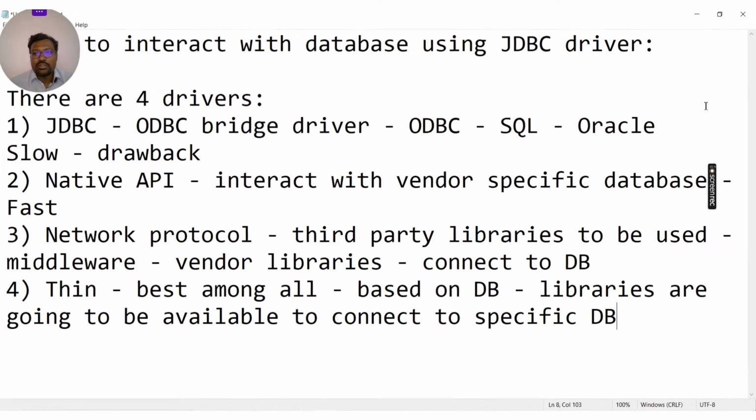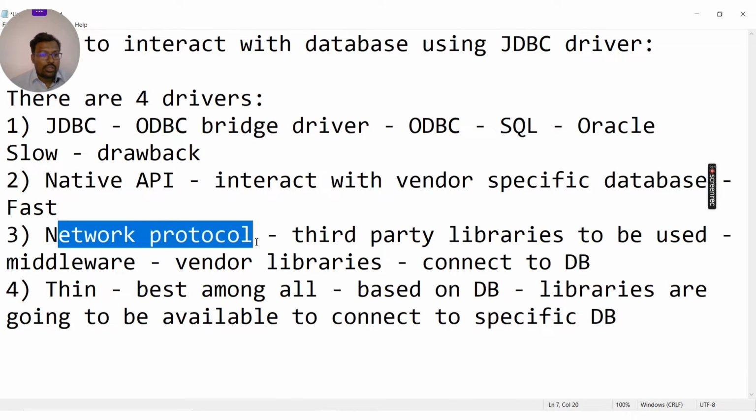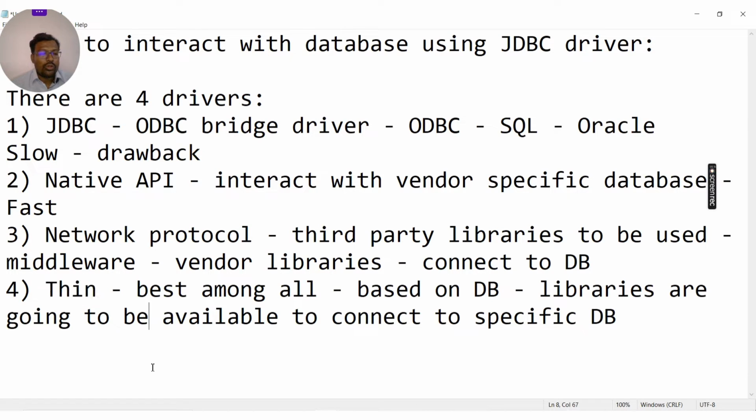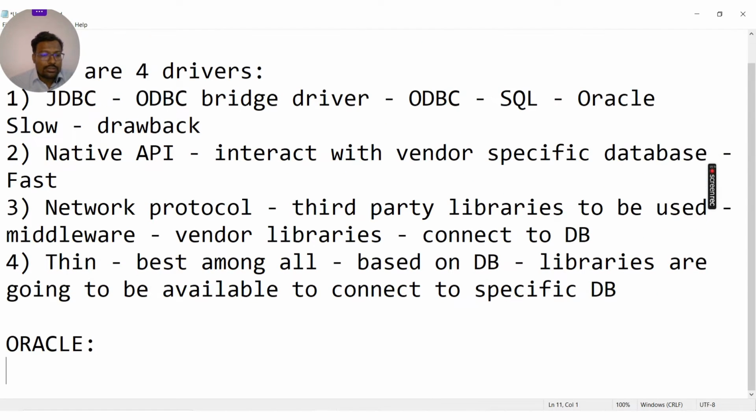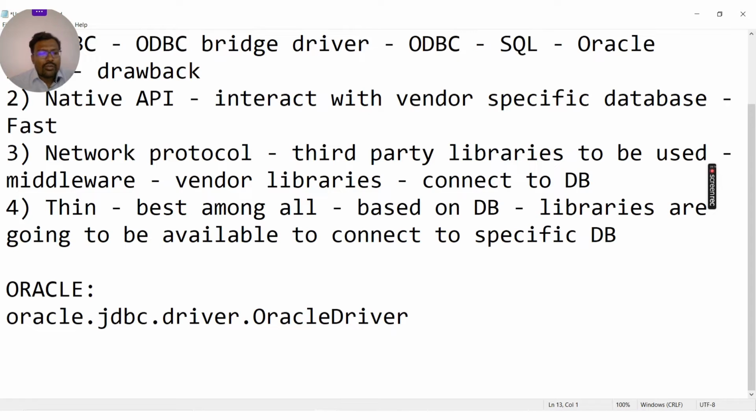So these are the 4 types of drivers, friends: the JDBC ODBC bridge driver, native API driver, network protocol driver, and thin driver. This we are going to use. If you take Oracle, we are using Oracle here. So it is oracle.jdbc.driver.OracleDriver, with capital Oracle driver. This is the driver name that you have to load.